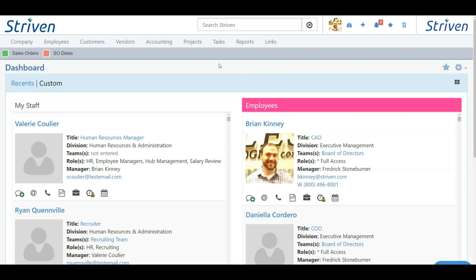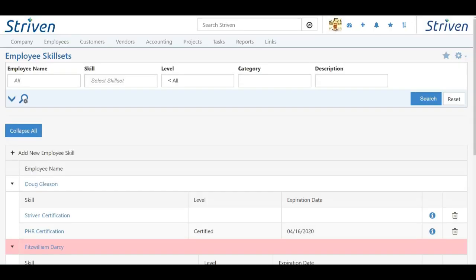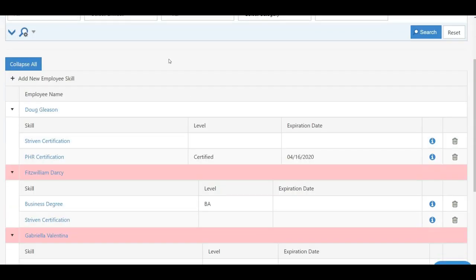So let's start with skills management and human resources. Skills management is highly beneficial in managing a project and making sure that your teams have the right skill sets as needed. To manage skill sets in Striven, simply click the Employees and Skill Sets. This will show all your employees and what skill sets they have, and on this page you can do a number of things, including seeing if something is reaching its expiration date to make sure that people get recertified.